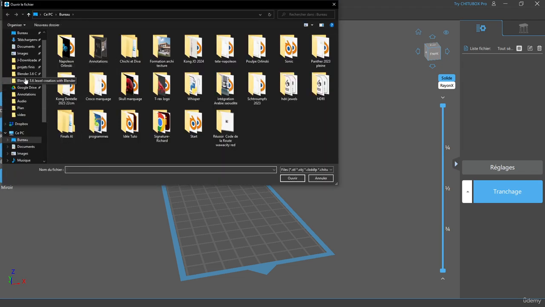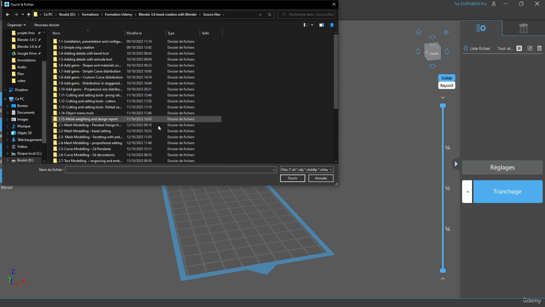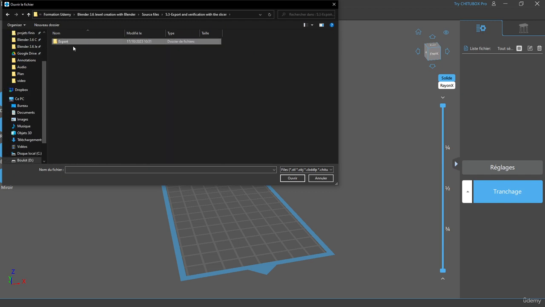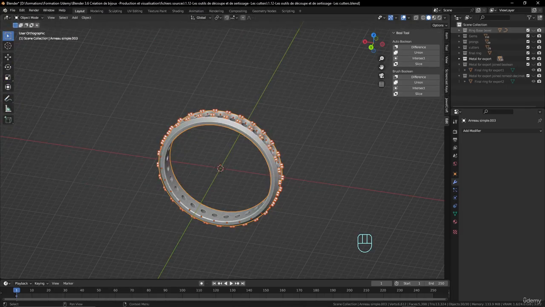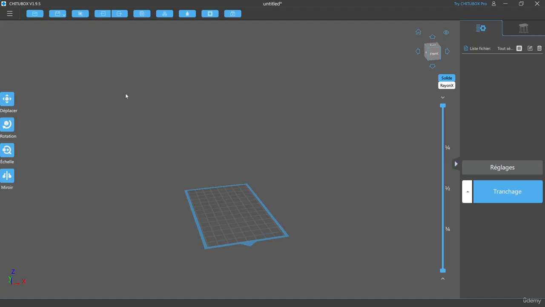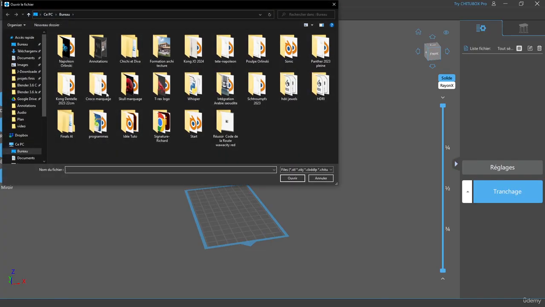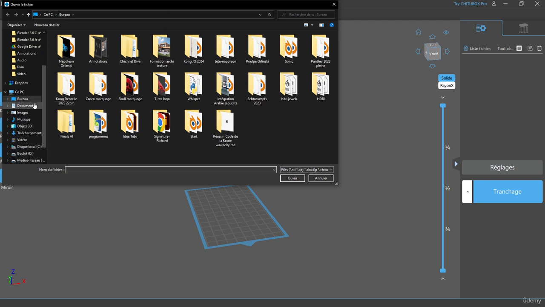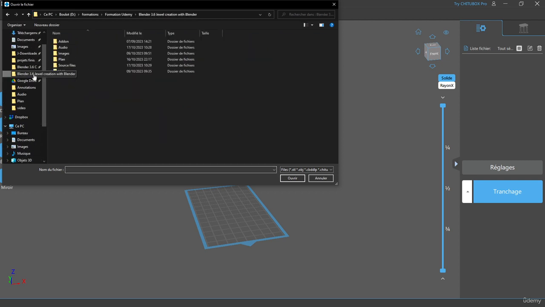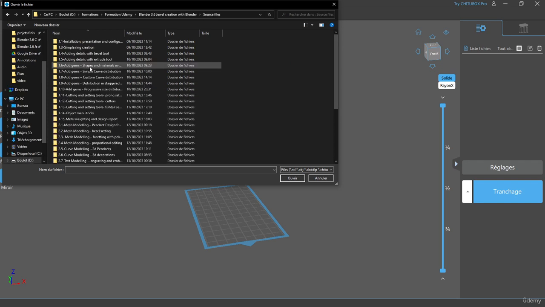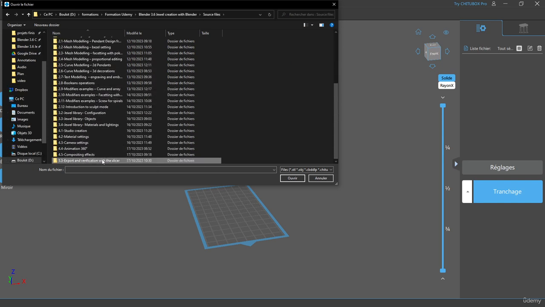So let's go into our files here, source files, go in export. Okay, and I will have the files here. It seems that I did create a crash. It's strange, because usually this software works very well without any problems. So I will try to do it again.